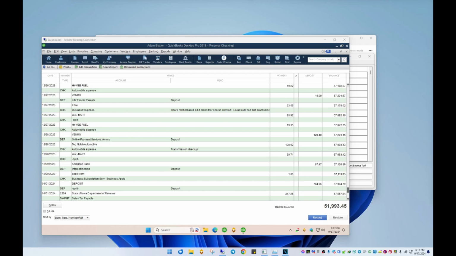Today I'd like to show you a brand new tool built into the converter called the balance tool, and I just recently released version 2.0. Let me show you how this works.